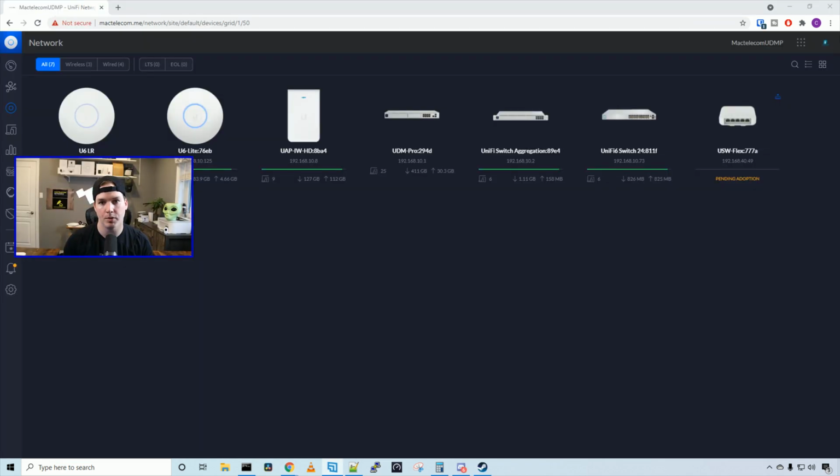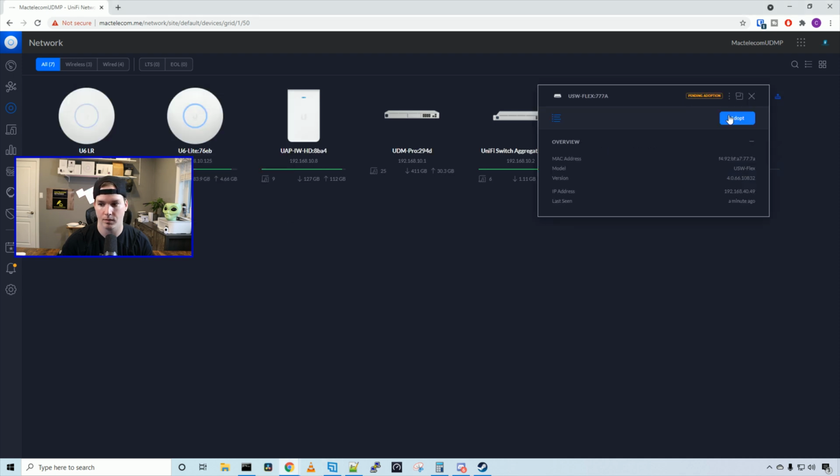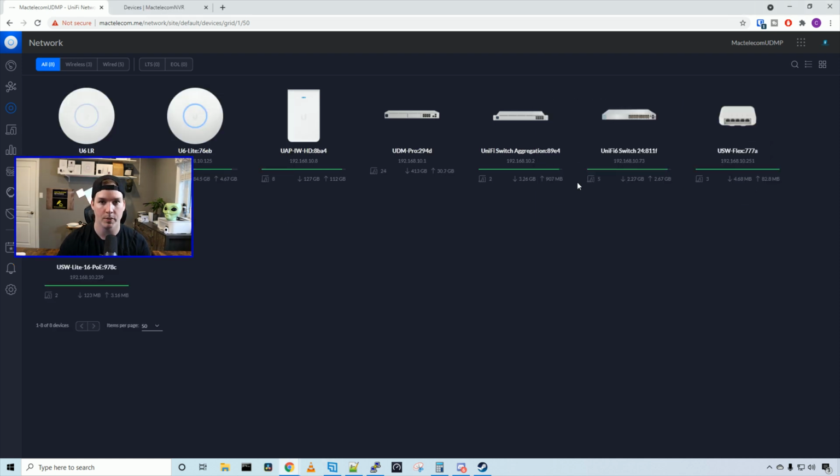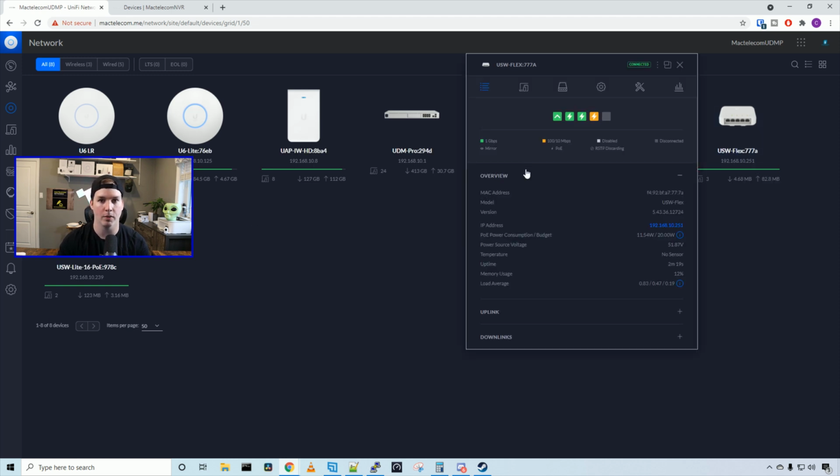Now I have my USW Flex connected to my Unifi Enterprise 24 PoE switch, and we can see it's ready to be adopted. So we'll click on the USW Flex and we'll press adopt. Now the USW Flex is adopted into our Unifi controller. Let's take a look at some of the settings. So under the overview, we have our MAC address, we have our model, and we have our firmware version that this switch is currently running.